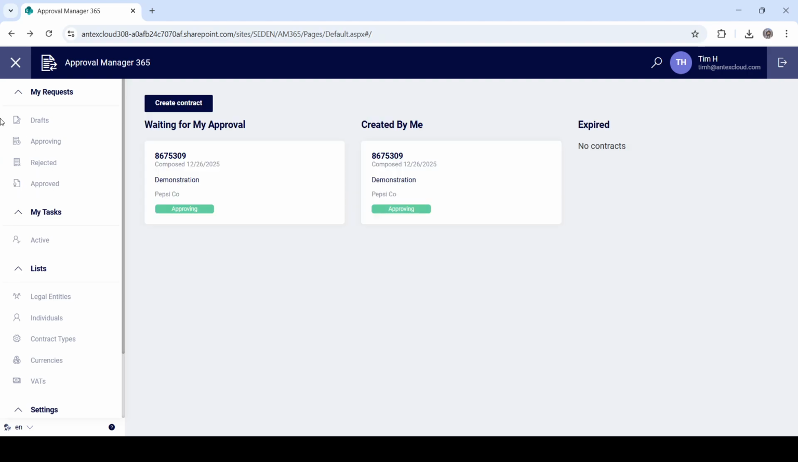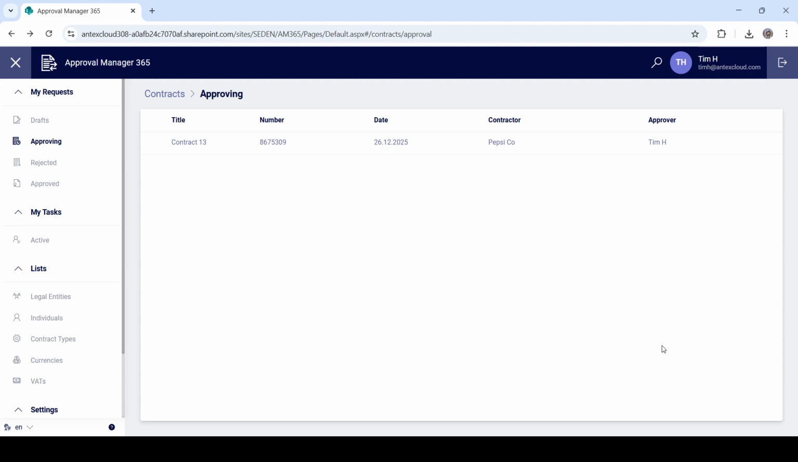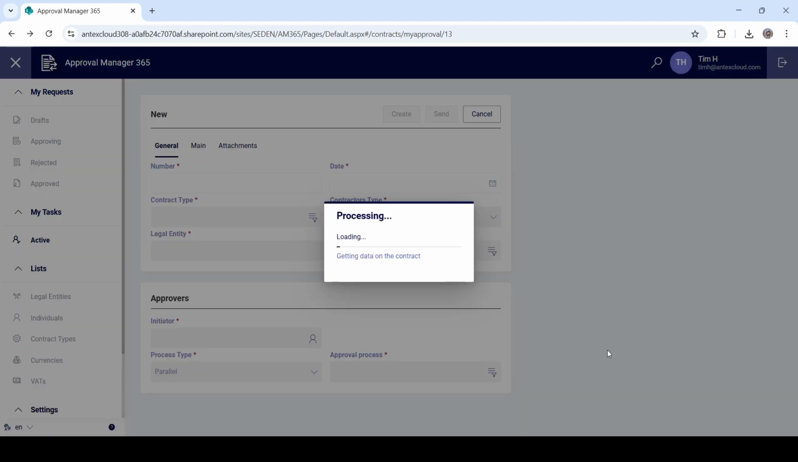Now, if we return to our main page, we now have created by me has this particular process because we are the initiator in it. We didn't change that. And we also have waiting for my approval, which is the contract. It would be under my tasks. So here, if we click on approving under my requests, we can see that the contract that we started, contract 13, is currently being processed. And if we go to my tasks, we see that contract 13 currently needs our approval.